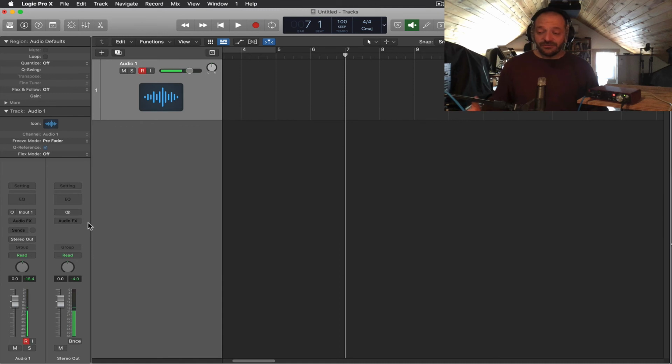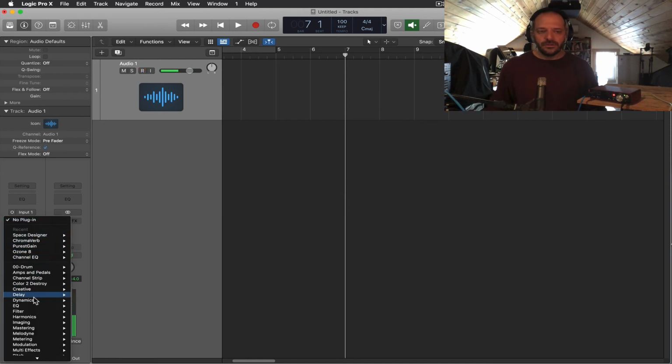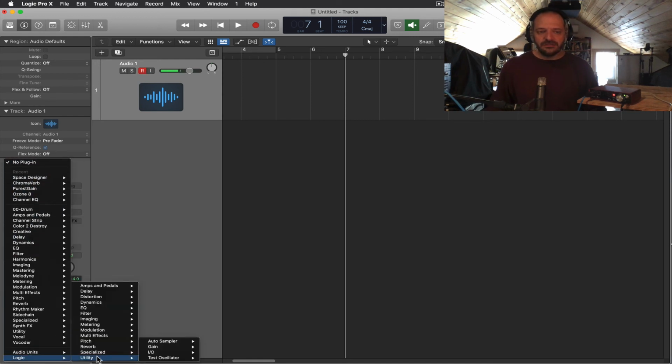As I said earlier in the video, one of the benefits of software monitoring in Logic is that you can apply effects to your signal to monitor as you record it. So let's go to our Insert Effects plugin slot here. We're going to click and hold and drag down until we get to the Logic menu. And let's go to Reverb, and let's go to Space Designer. And let's choose Mono to Stereo.